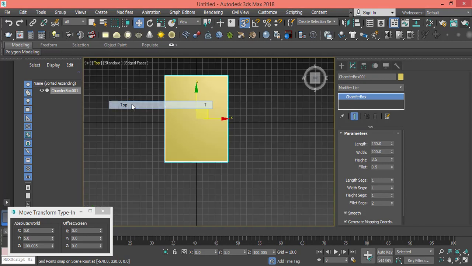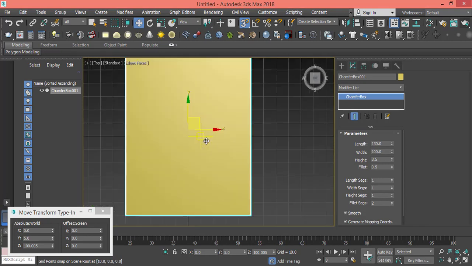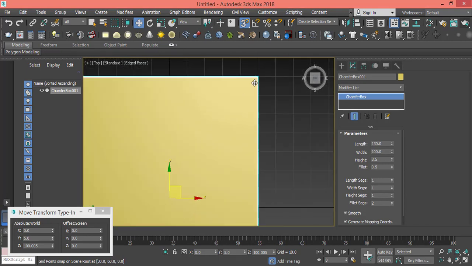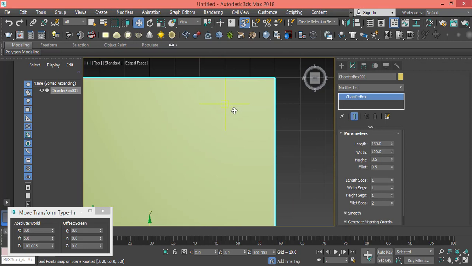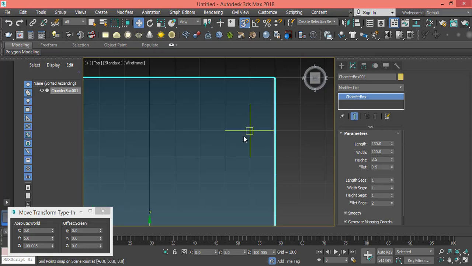Let's get back to top view. Now I need to create 2 cylinders on the side, a big one and a small one, and then I will reflect them to the other side. So first I will press F3 on my keyboard so I can see through this chamfer box. Okay, now we can see through it.